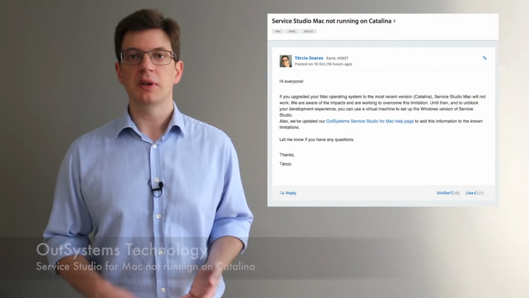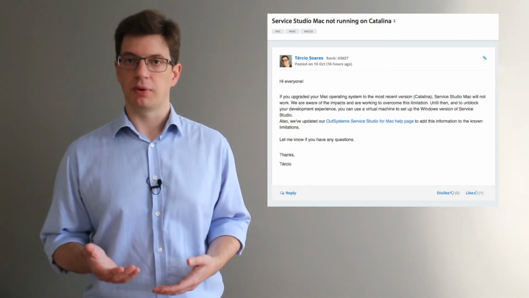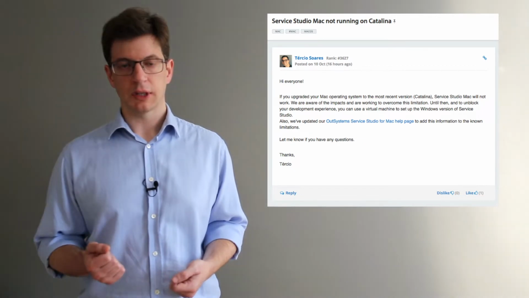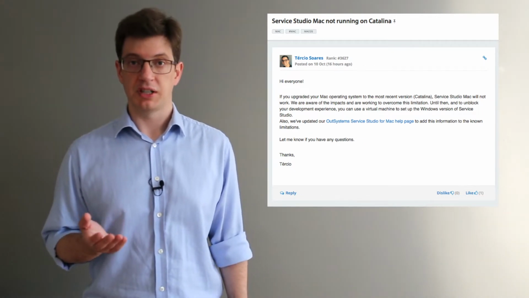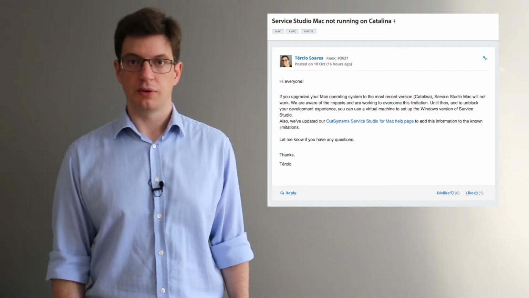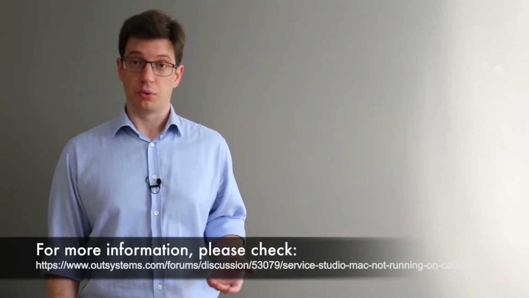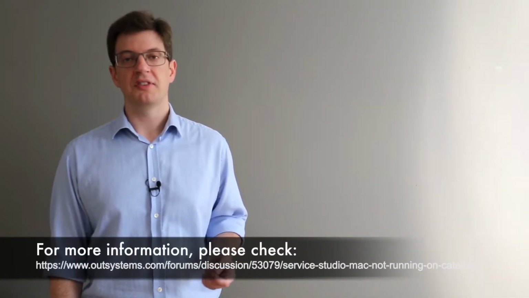Recently, it has been found that the newest version of the Service Studio for Mac won't be able to run on the latest version of the Apple operating system, dubbed Catalina. The Service Studio for Mac help page has been updated to let the community members know of the current limitations. If you wish to know more about this, the link to the forum page will be available below.